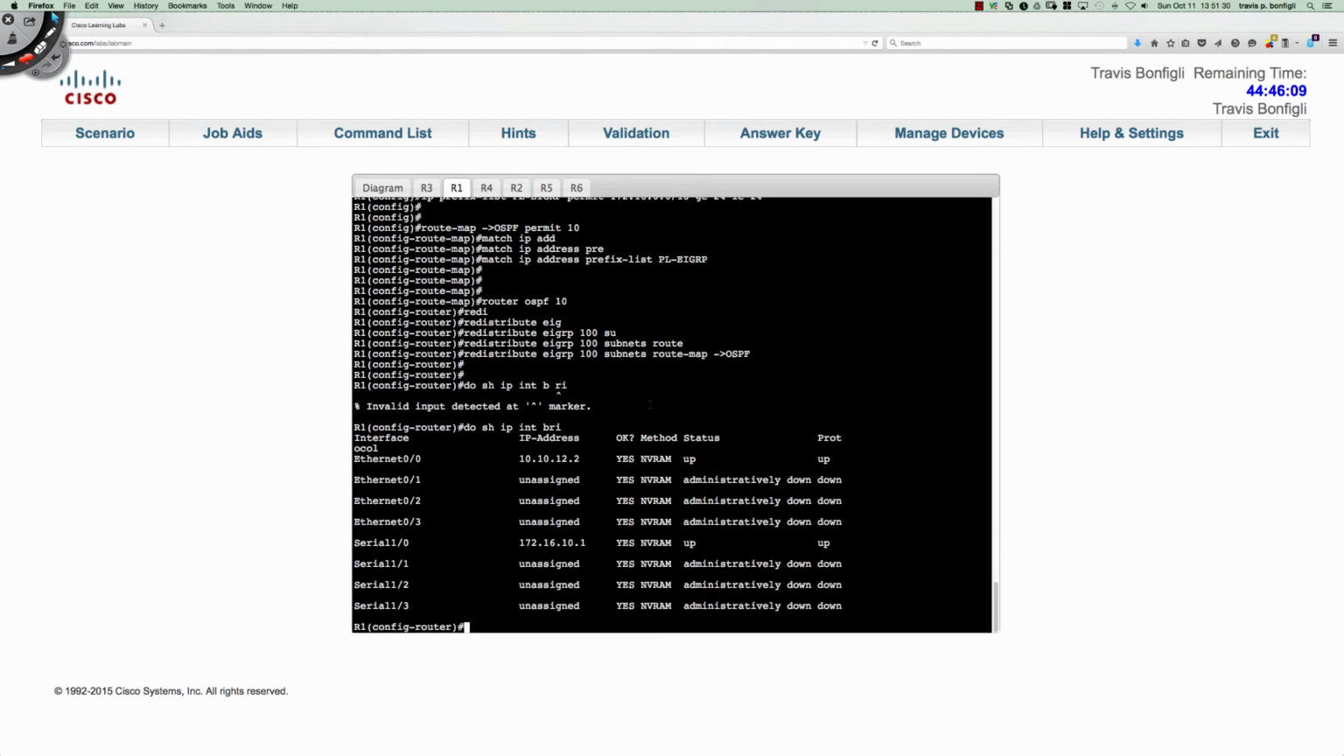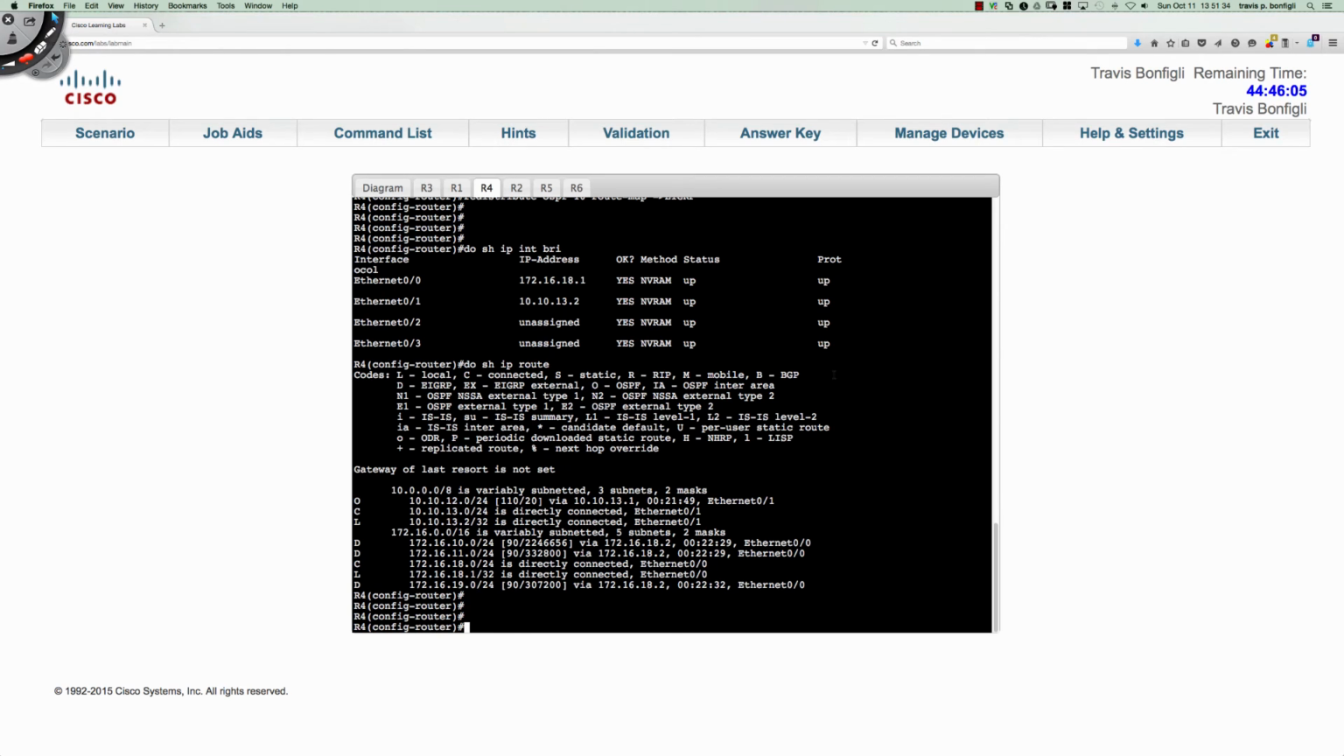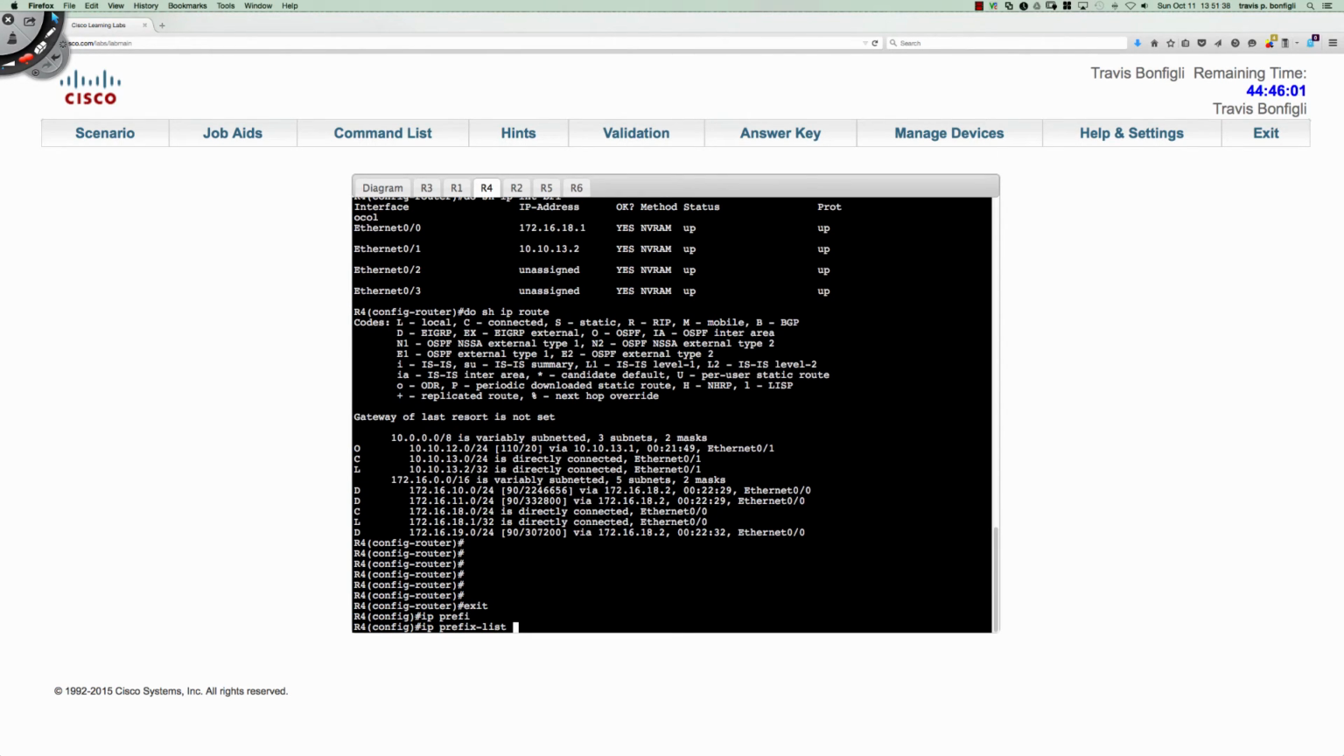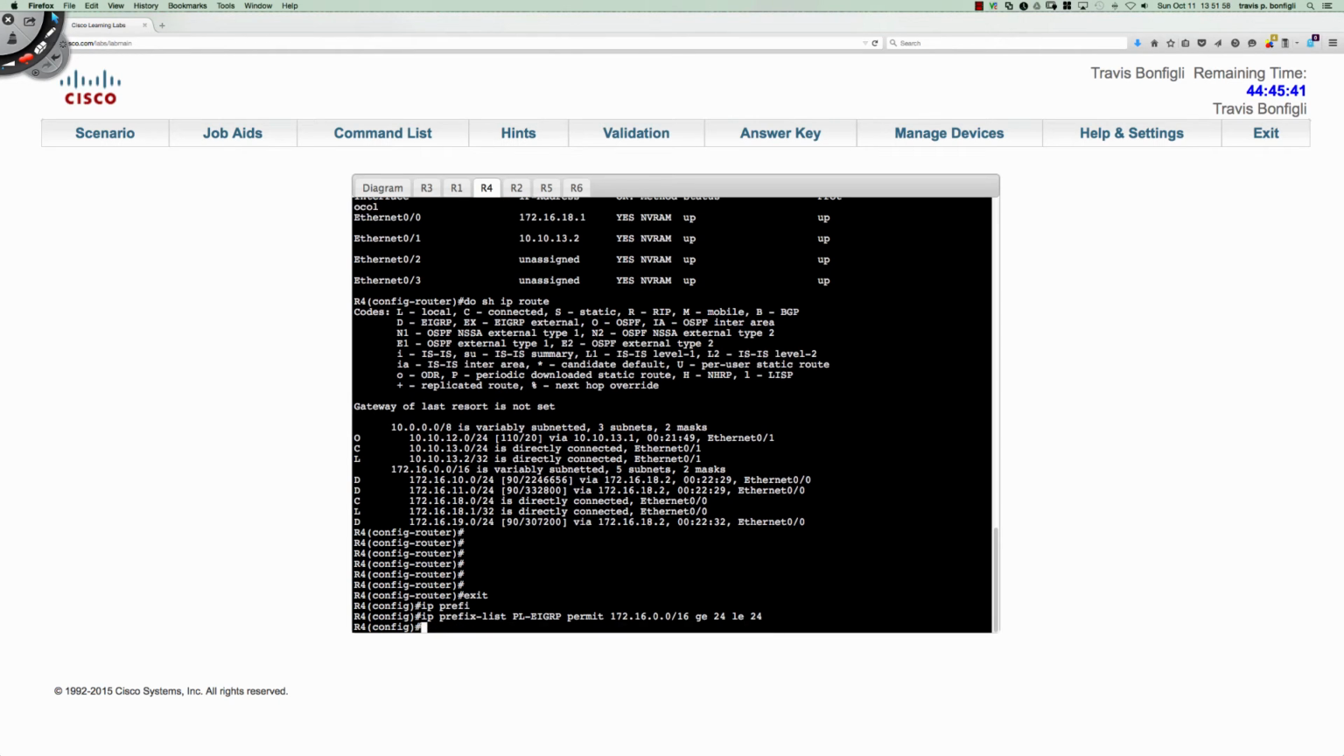So we've taken care of router 1. We're going to do the exact same thing we just did on router 1. We're going to do it on router 4. So again, I would need a prefix list that's going to match, call it PL_EIGRP. I need to match my EIGRP routing information, and I'm going to say IP prefix list permit 172.16.0.0/16 greater than or equal to 24, less than or equal to 24. So we're only matching /24 information there.